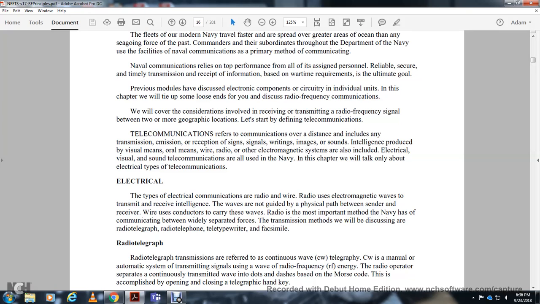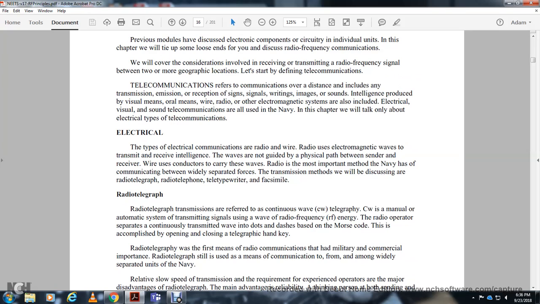All right, electrical. The types of electrical communications are radio and wire. Radio uses electromagnetic waves of transmission, traveling without a physical path between sender and receiver, and without a conductor to carry these waves. Radio is the most important method the Navy has for communication between widely separated units. Four transmission methods will be discussed: radio telegraph, radio telephone, teletype, and facsimile. Radio telegraph transmissions are referred to as continuous wave. Telegraph, the continuous wave, is a manual or automatic system of transmitting signals using radio frequency energy, with the radio operator keying the continuously transmitted wave.